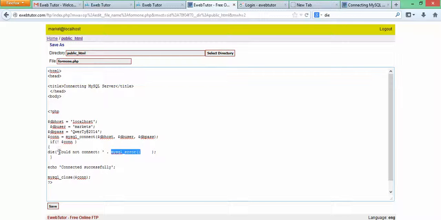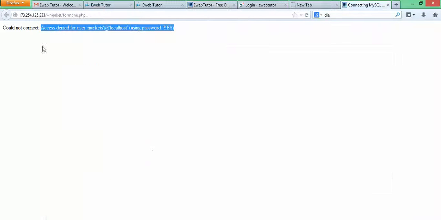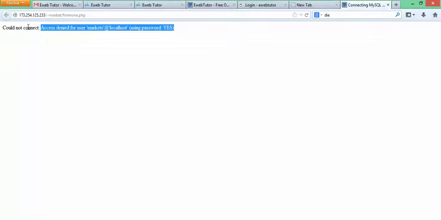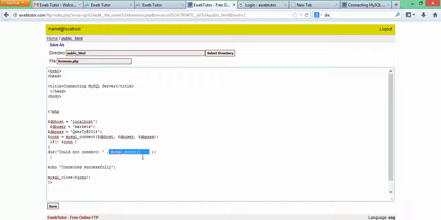Normally this is the plain text we have, "could not connect", but the reason it's added other things is because we use mysql_error. If we delete this and do not use anything, all we have is "could not connect". So whenever you want to post an error and you want people to see the nature of that error, make sure you put mysql_error. The system will tell the user the nature of that particular error on that page. So this is just how to connect to your server.